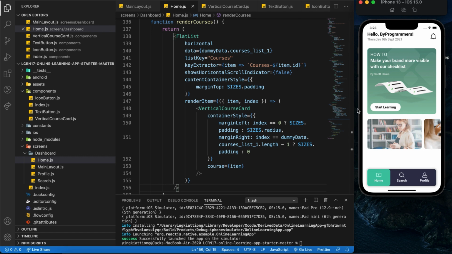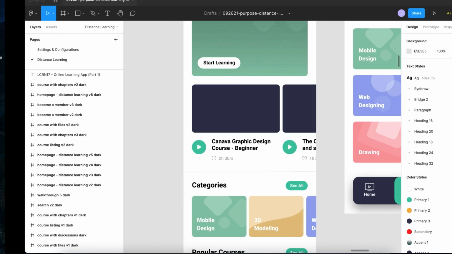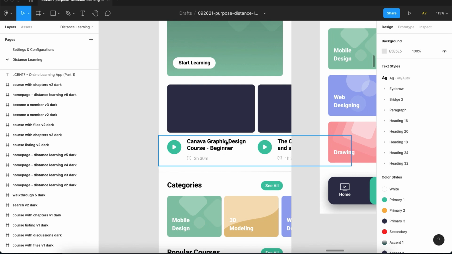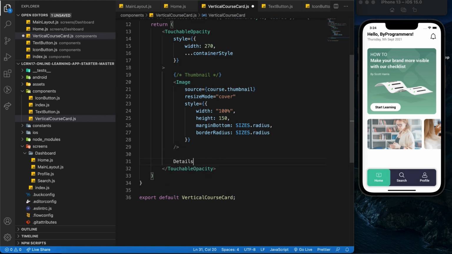Alright, next I'm going to navigate back to the VerticalCourseCard.js file. I'm going to hide the terminal and continue to build the detail section over here. So for the detail section, we have the play icon on the left, followed by the info section on the right. Okay, so go back to your source code. After the thumbnail, we have the detail section, right?